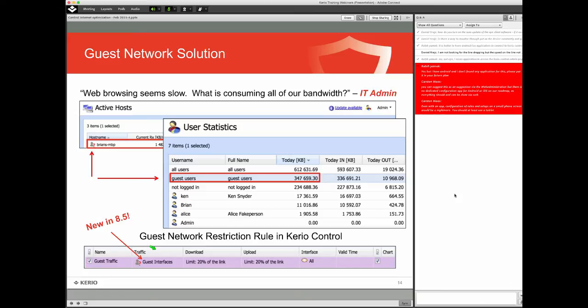And so the way that looks here is we apply the rule to guest traffic or guest interfaces, and we're going to set limitations. So no more than 20% of the link for download and upload is to be used for guest networks. That means that the remaining 80% of my available bandwidth is dedicated to staff and business purposes that affect my company alone.